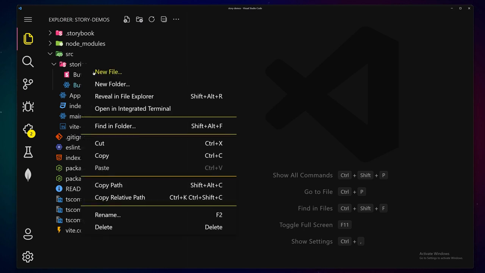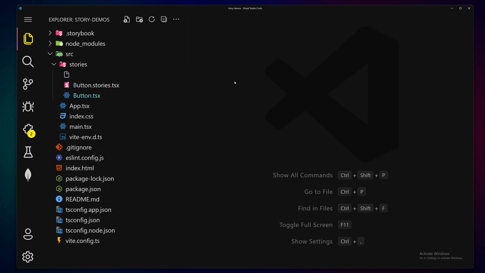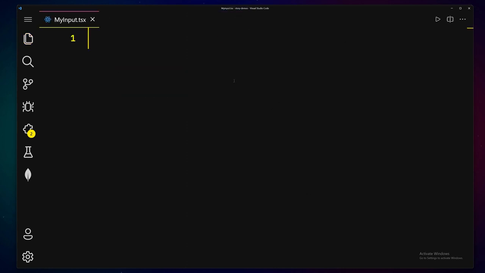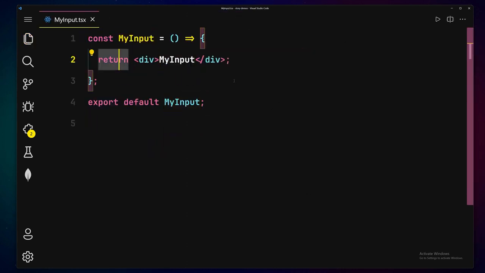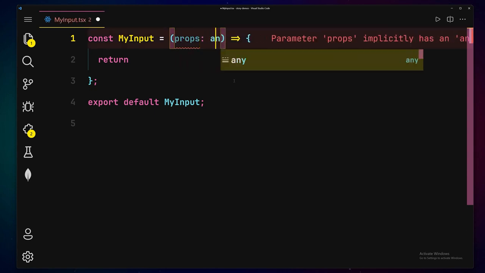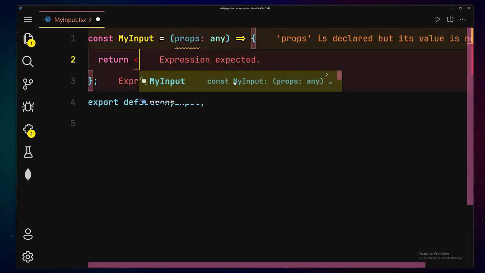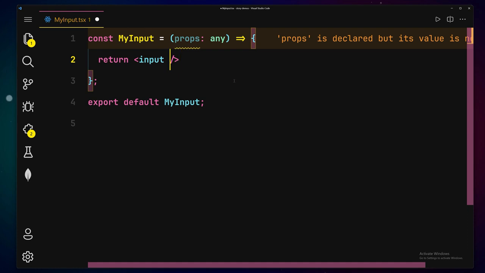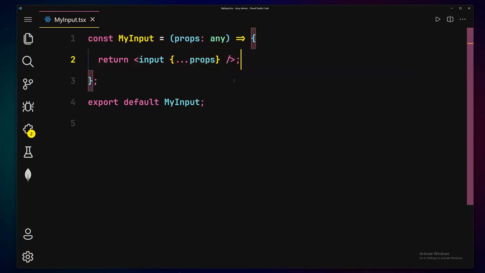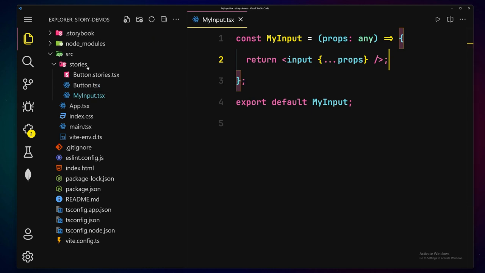So now let me create another component, and this is going to be my example number 2, and I'll give it the name of my input.tsx, and I'll use my RAFC inside there. Let's remove this element from here. Now it's going to take props as a parameter, and I'm going to also annotate it as any. And now here let me provide my input field. Now we are going to be spreading out those props. Save this file, and now let's go ahead and create a story file for that.